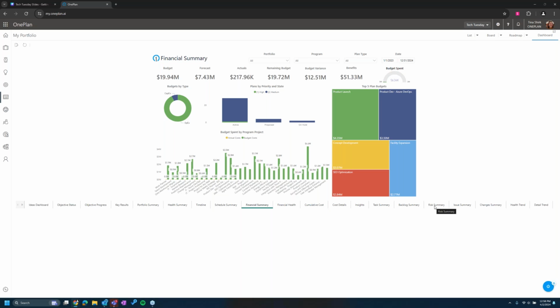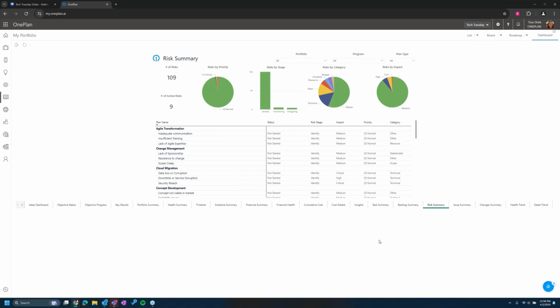Maybe you want to get a pulse check on the risk landscape of your portfolio using this risk summary view. This risk summary report page shows you project risks broken out by impact and probability. And then you can, again, filter data by your portfolio or program to really narrow down the information that you're looking at.